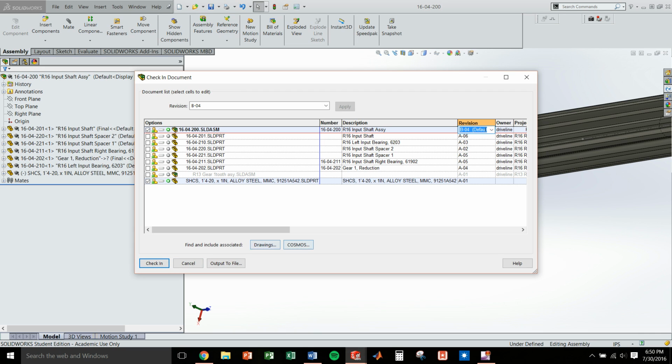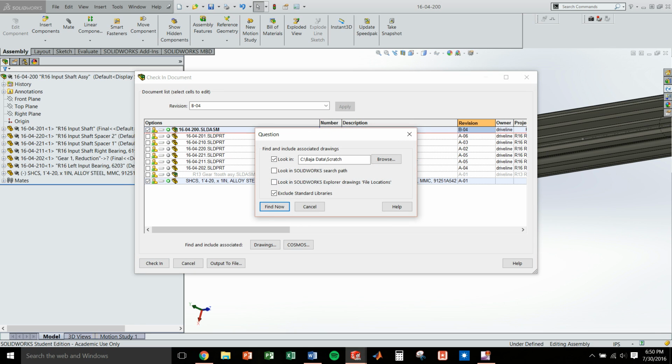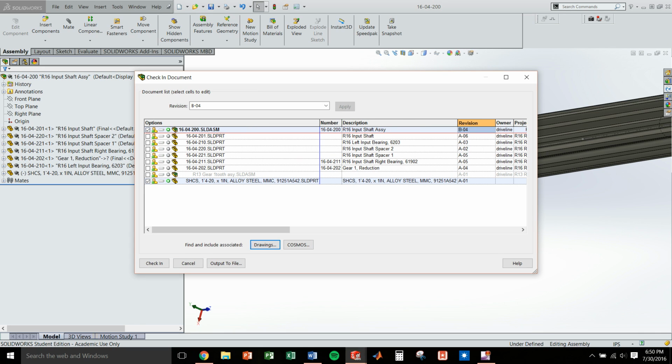Additionally, I'll talk about drawings and simulation files. So if I've made a drawing for this document, I can click on Find and Include Associated Drawings and click Find Now and add those as well. But we'll talk about that in more detail then.